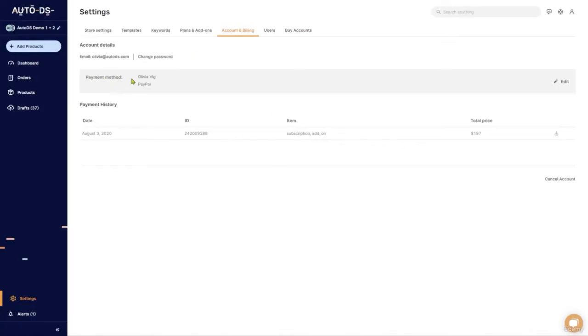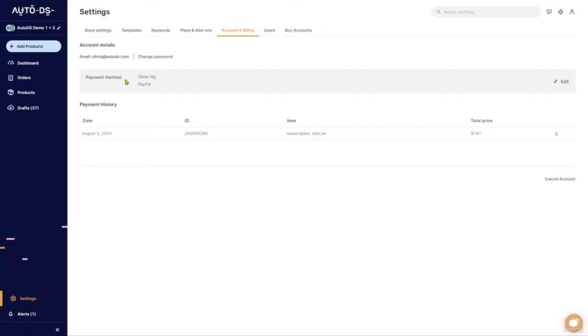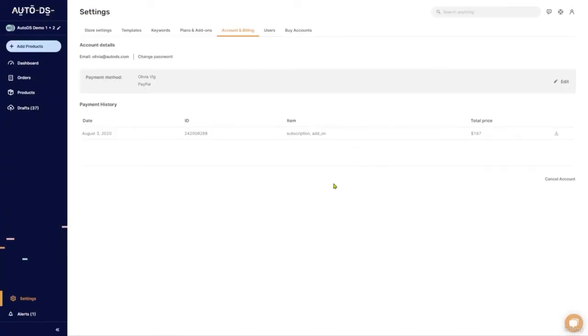Next, you have your payment method of how you're paying AutoDS for your monthly subscription. If you click on edit on the right, you can edit that and add another credit card or PayPal account from here. And finally, you can see your payment history with AutoDS. After every monthly invoice which AutoDS issues to you, you will see it over here, the total price, what you're paying for, the date, and if you want, you can download it as a PDF file and have your own invoice from AutoDS in case you need it for financing or anything else. And that's pretty much everything that we have regarding plans and add-ons and account and billing.